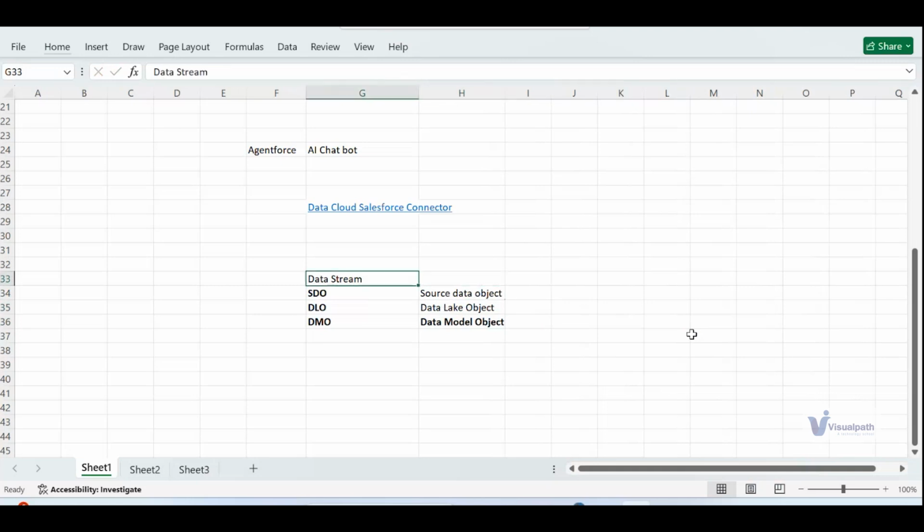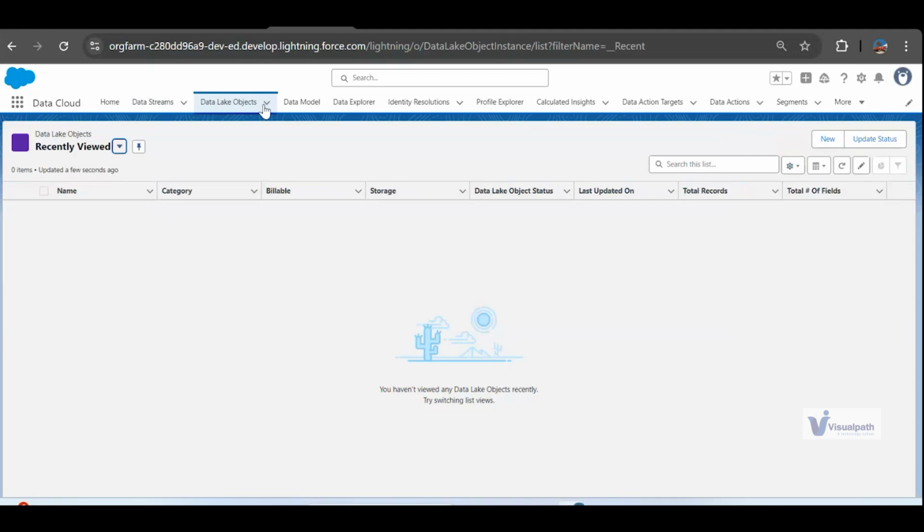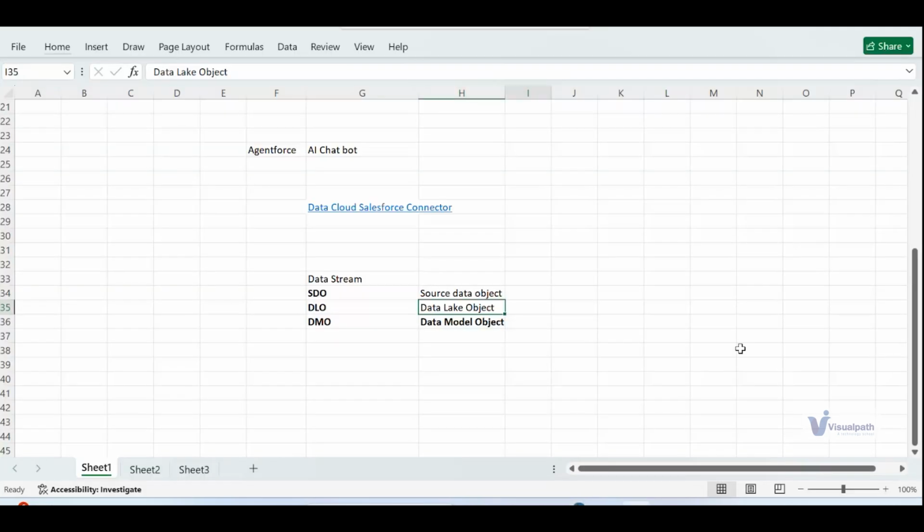So under the data stream, we select which object we need to ingest. We call that the source data object. Once data comes into Data Cloud, the first step is the data lake object. This stores data on a temporary basis. And the data model object is the permanent data.